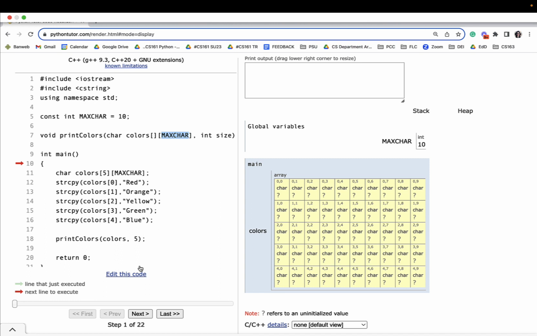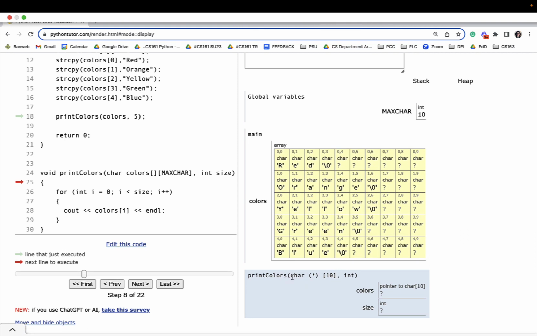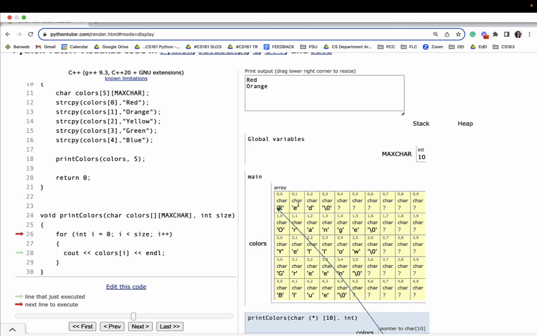and then you have to specify the number of columns. So if I click through this, you can see I'm populating the two-dimensional array, and then I'll pass it down, and you can see that it's actually being passed. It's passing 5 different pointers, so that's what this syntax is saying. And each of those pointers is pointing to an array of 10 characters. And then if I hit next, it's going to loop through and it's going to print each of those C-strings.